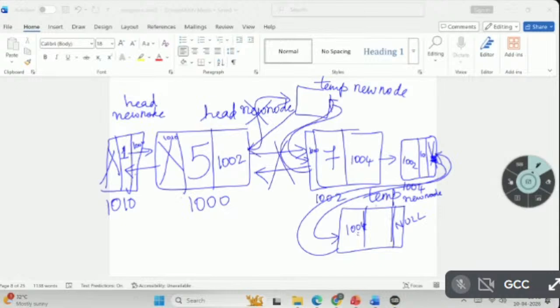Clear? So, just remember, you are having 2 pointers. One is the left pointer, and the other one is the right pointer. The remaining program is the same as a single linked list. Clear? So, let us go to the program now.